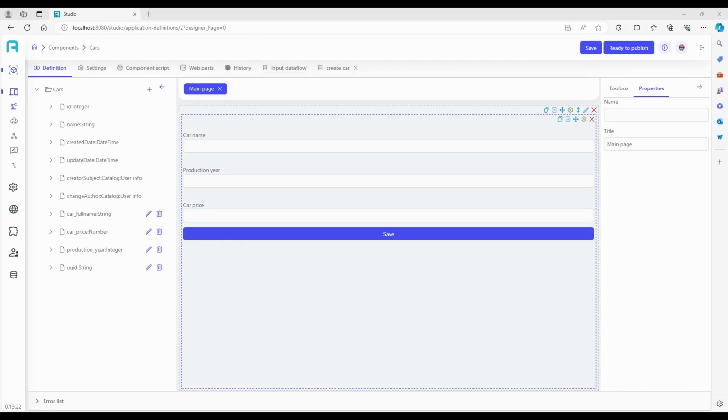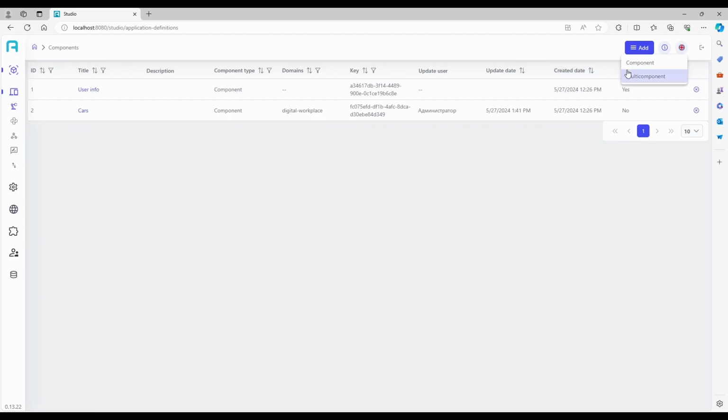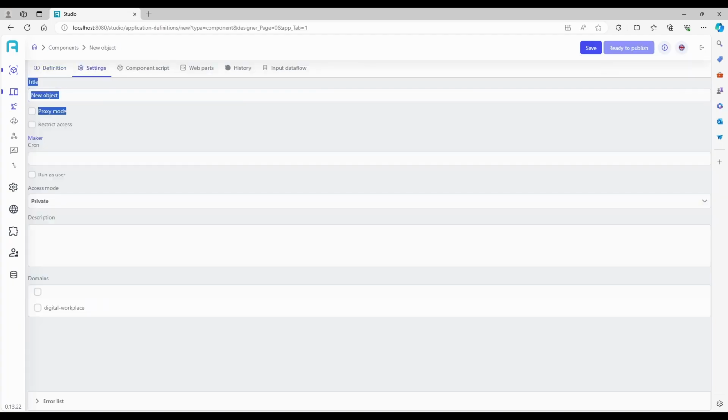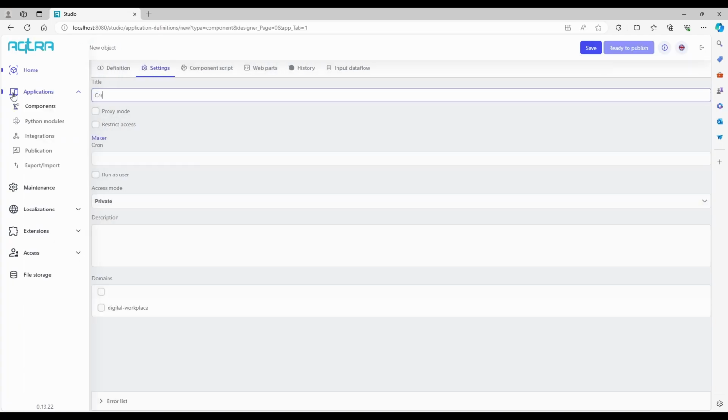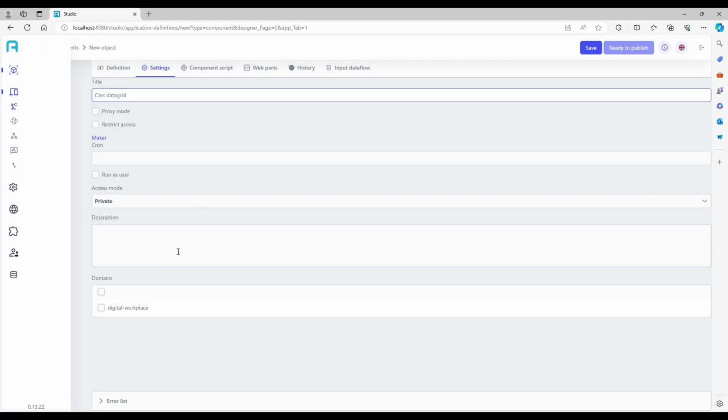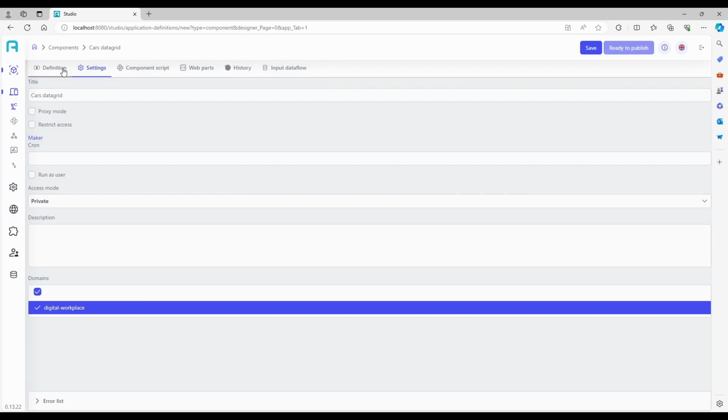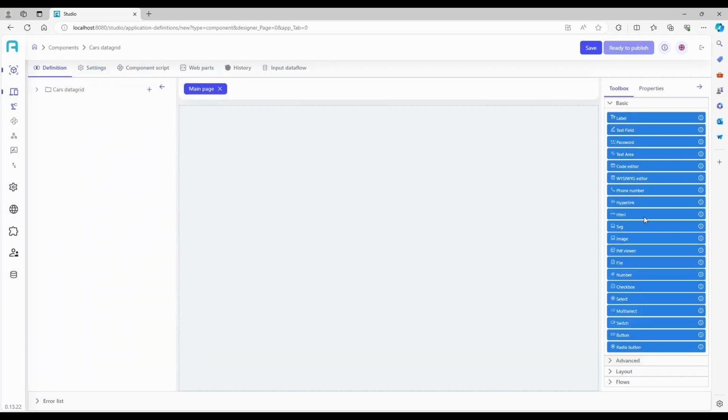Now we can proceed to create another component which will be responsible for displaying data. Let's create it and call it Cars Data Grid. Choose the domain and go back to definition. Let's add a panel and change the orientation to vertical.